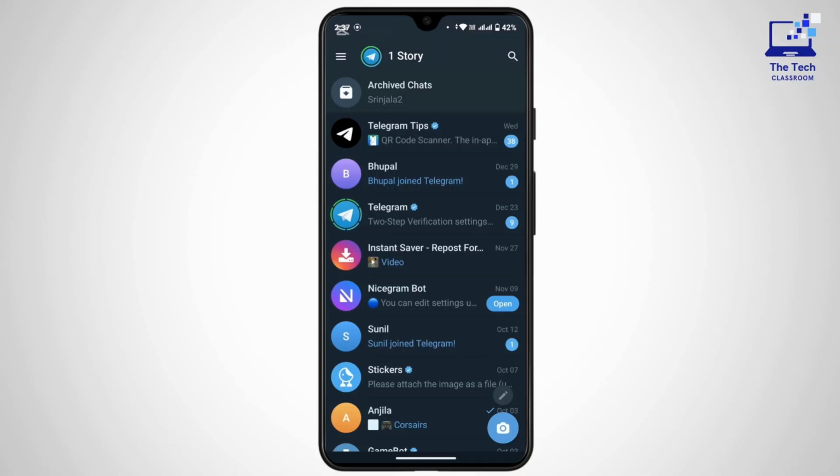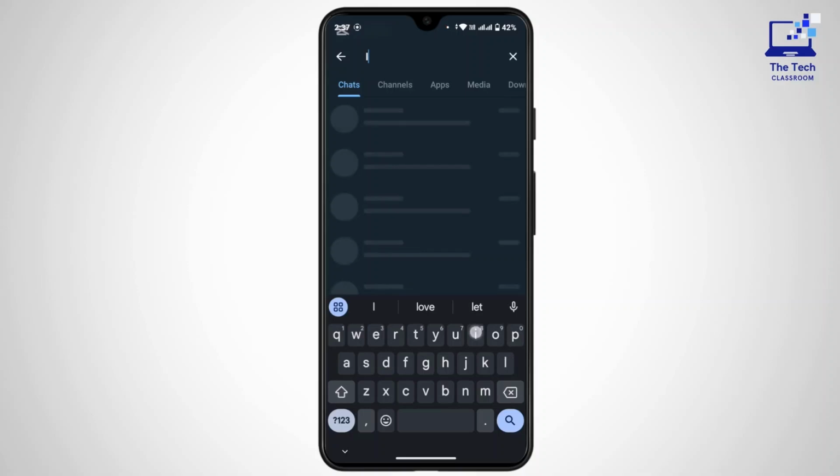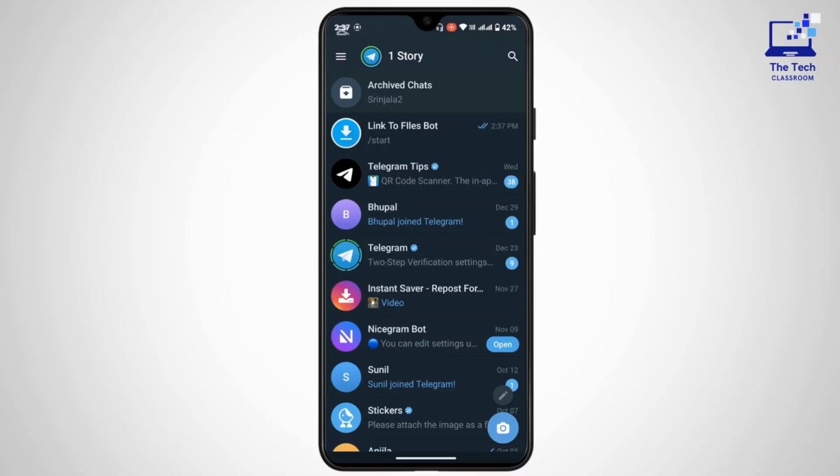Once you're here, tap on the search icon at the top right, and in the search bar, search for link to files bot. Here is the bot, tap on it. Now tap on start. Once you have done that, you can go back and open up the chat or the conversation where you have the video.